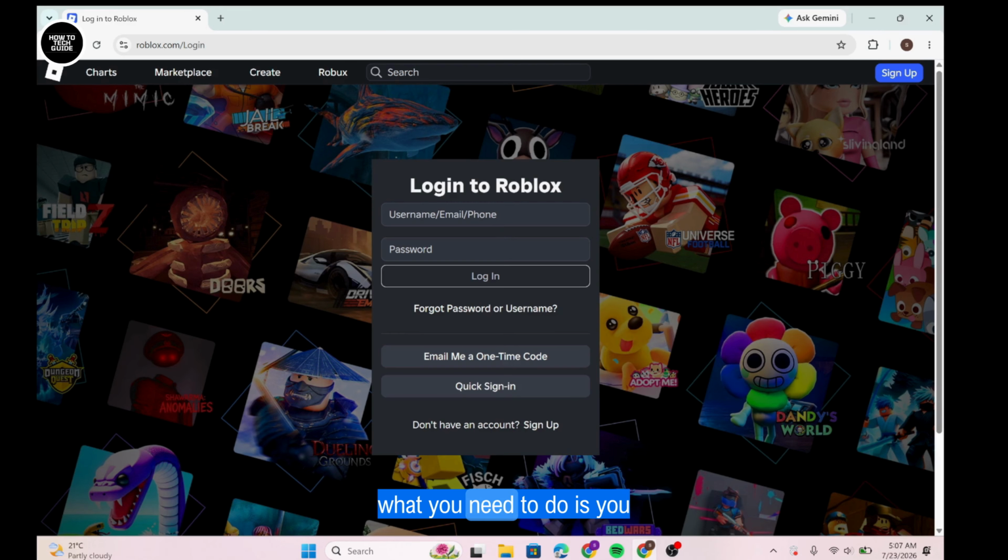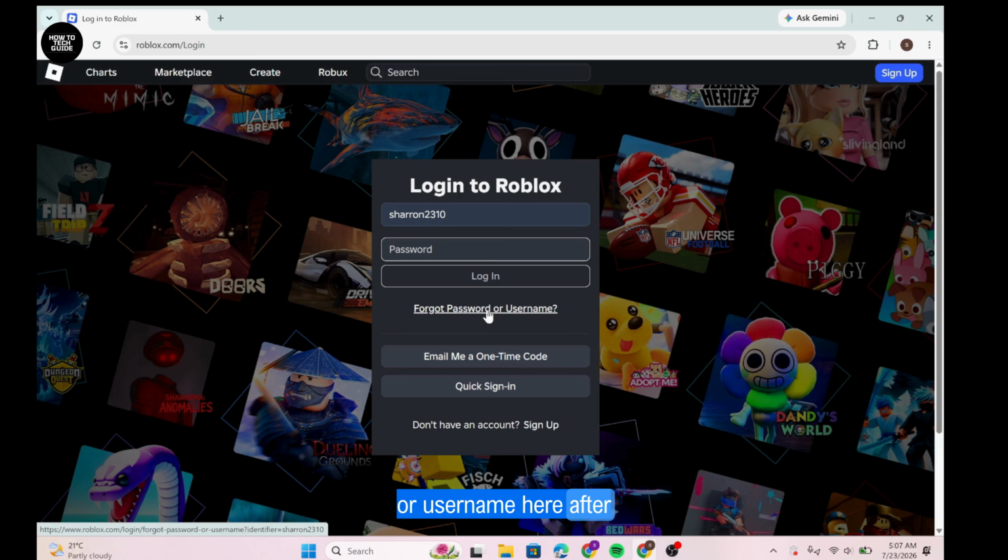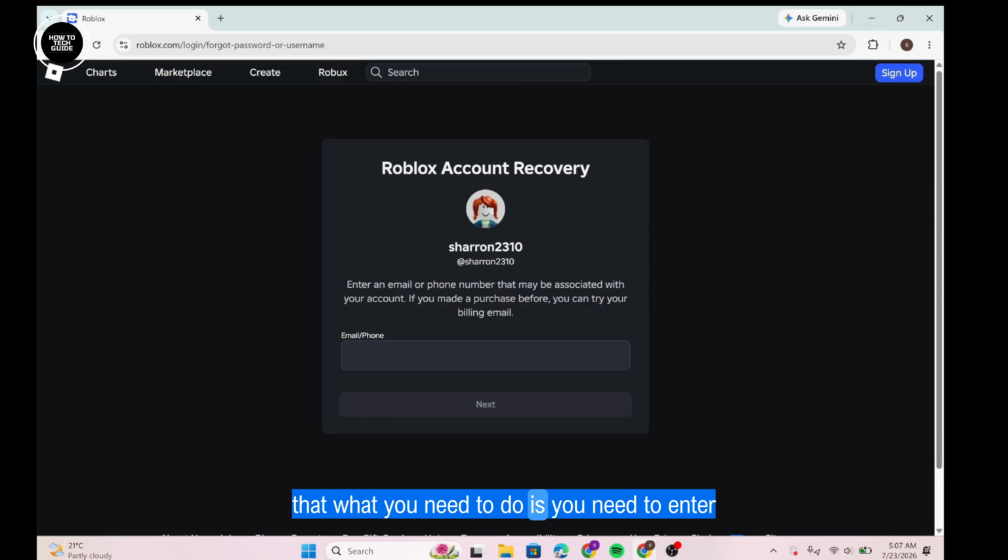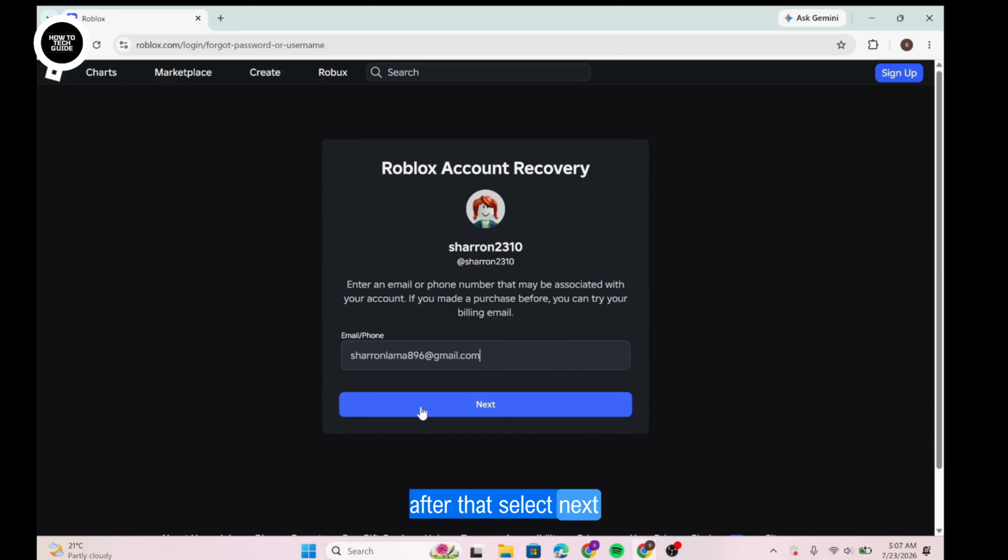Firstly, you can simply type down your username here and click onto the password field. The next step is to click onto this forgot password or username option. After that, you need to enter an email or phone number that may be associated with your account. And after that, select next.